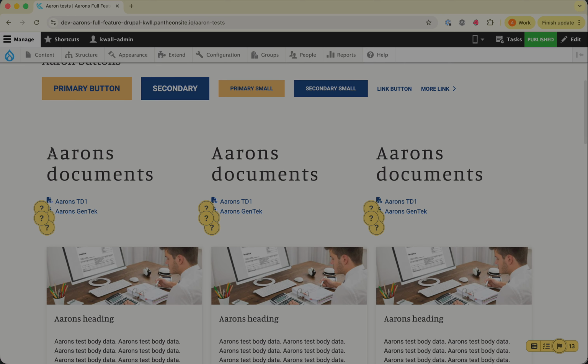And there we have it. We have our columns with our list of documents. Each document name is the link text that I filled out, and it links to the file that I have uploaded. And that's everything. Thank you very much.